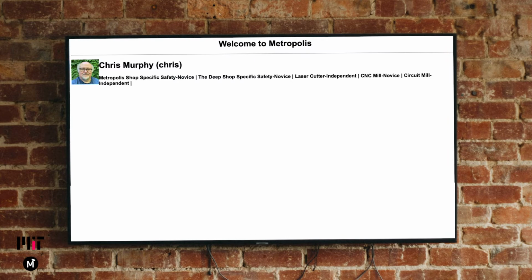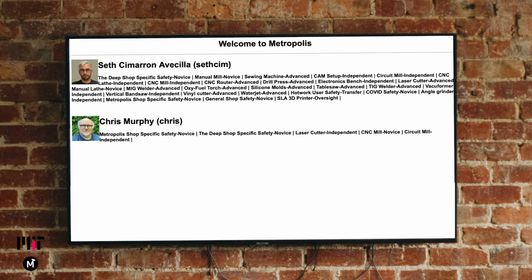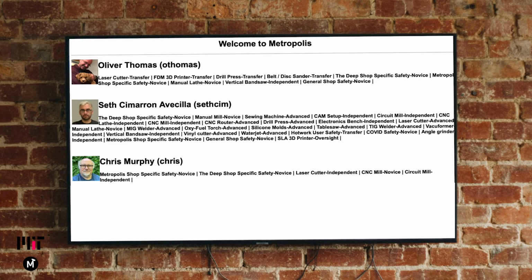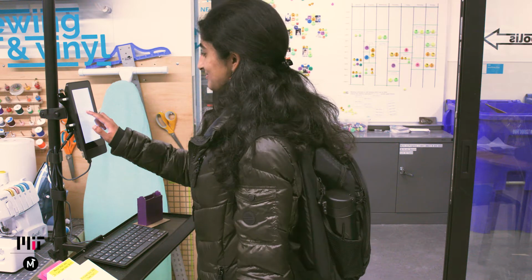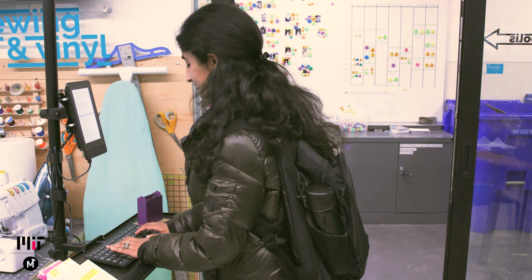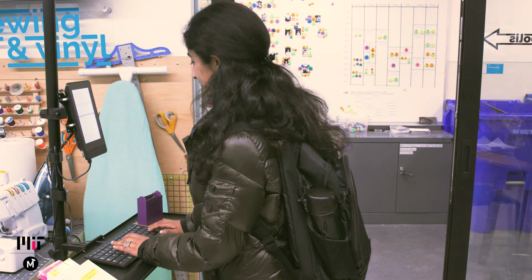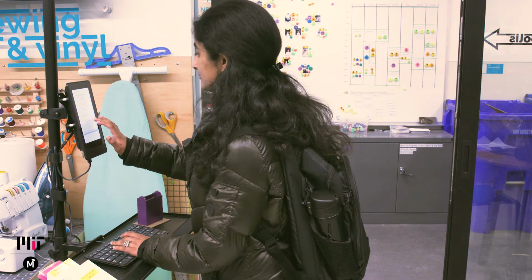So now people in the shop can see what I've been trained on, what I can use, what I can't use, what training I might need. The visibility system exposes the credentials in a way that is independent of using a telephone or a computer to look them up on a web interface. They're just automatically present in the shop as soon as someone signs in.